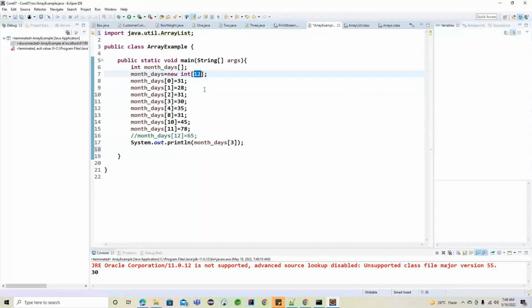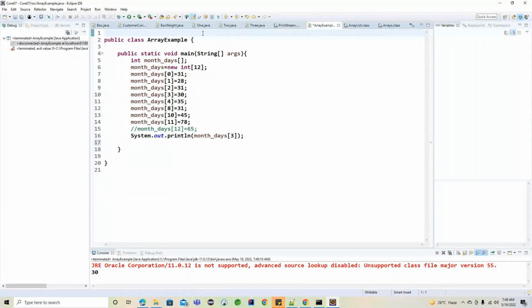One more question. If we want to print all the lines, do we need to write the 12 System.out.print lines again, or can we do it with the month days array? No, instead of doing this, yesterday we discussed the loop concepts. You can use the loop and print the values. Okay, got it. Thank you.